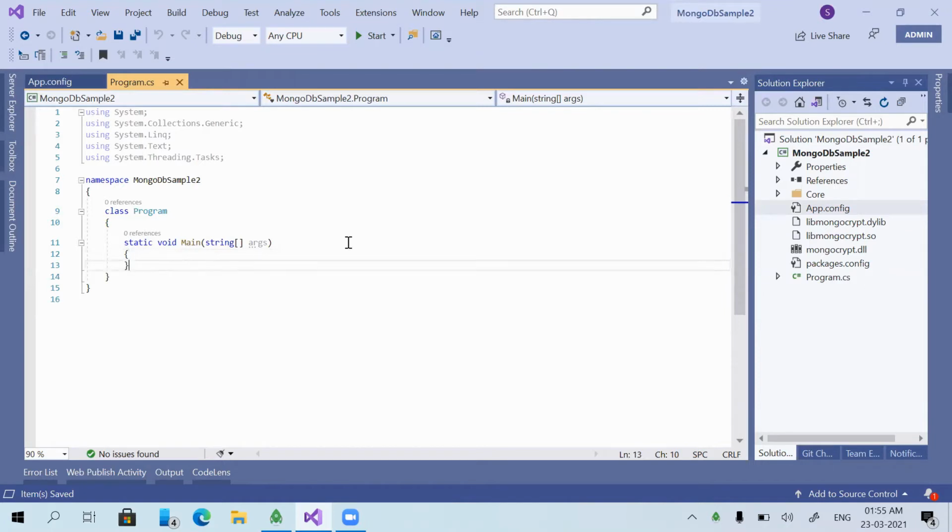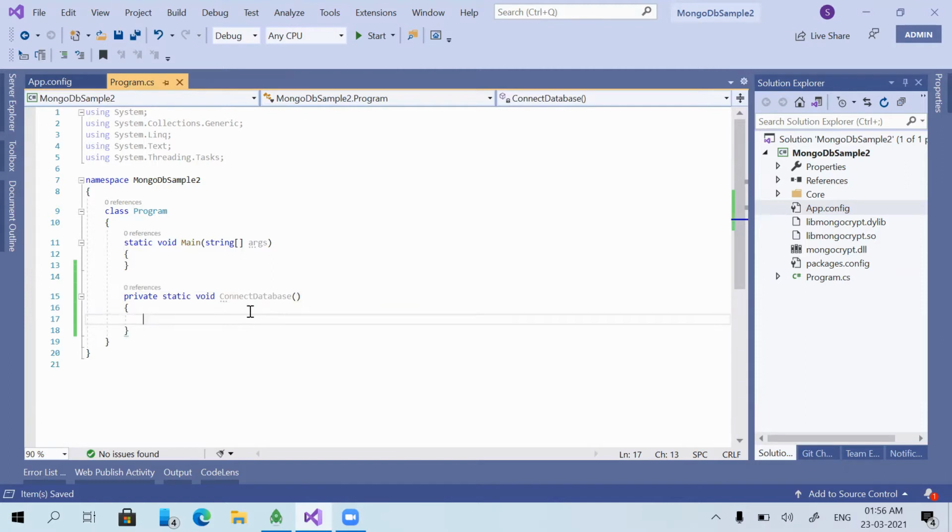Now first I'm creating a method, private static void ConnectDatabase. This is just for connecting to the database or creating the database object.